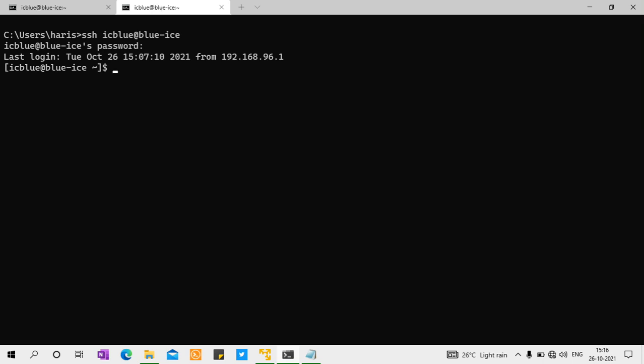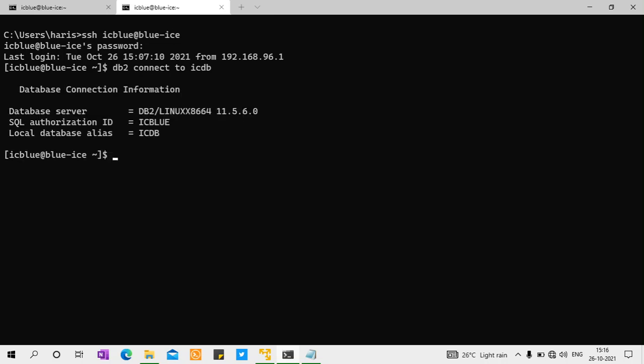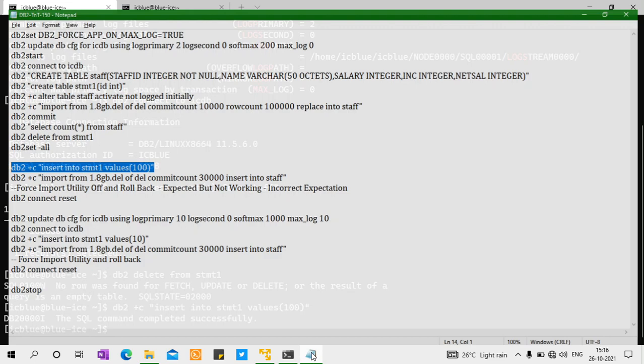If you go here, you can say, for example, connect to ICDB, db2 double quotes select star from statement 1 with UR. Okay, so I'll do that. You can see I'm doing a dirty read, so the 100 is available. And I'll come back here.